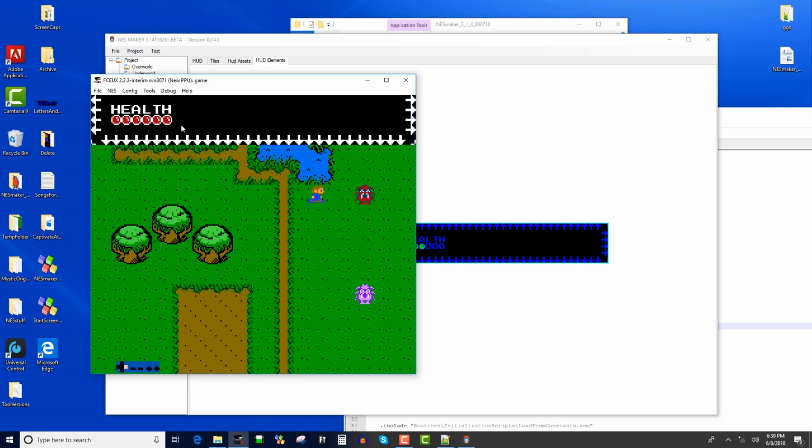And if I run into a bad guy, I lose health, and it shows me an empty one. And as I go to the next screen and I come back, it still stays that way. And if I run out of health, I'll die, and it'll come back and give me full health again. So that's super cool, and you saw how easy it was to get health in there.